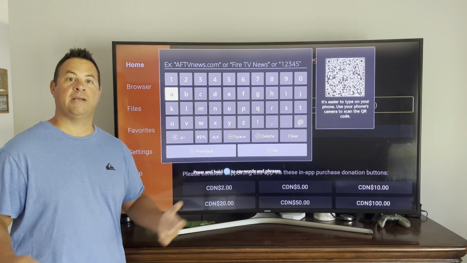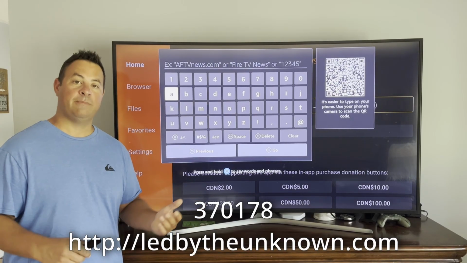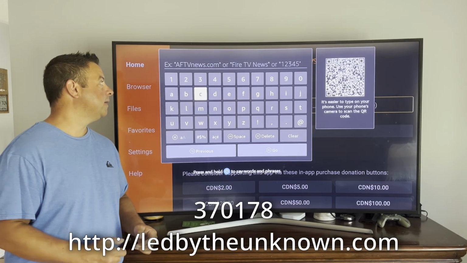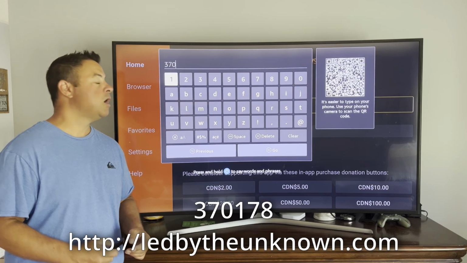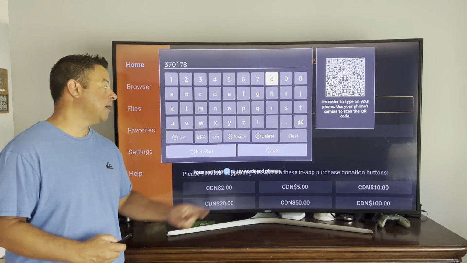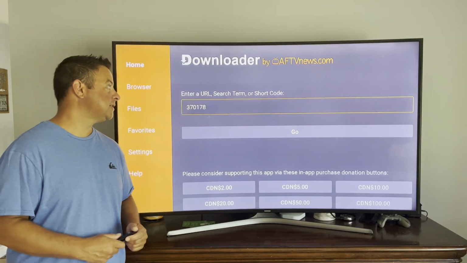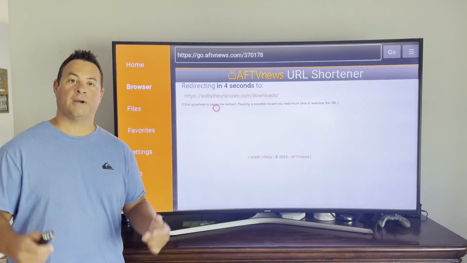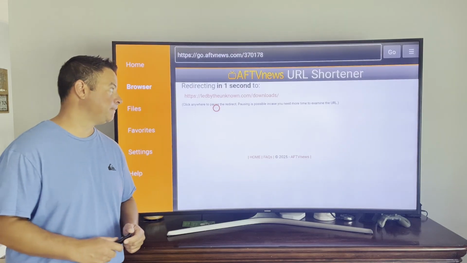Here we could type in https:// or we can type in 370178. And we can come down and select the Go button. This gives us a shortcut to the Led by the Unknown webpage, right to its download section to find this awesome application.